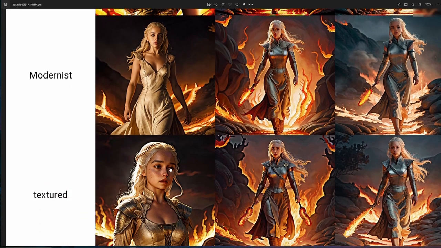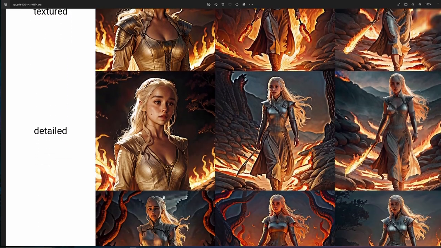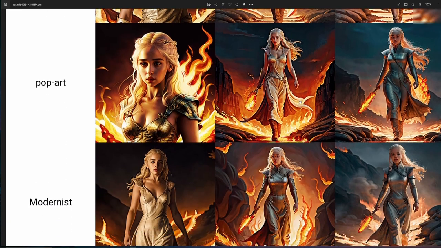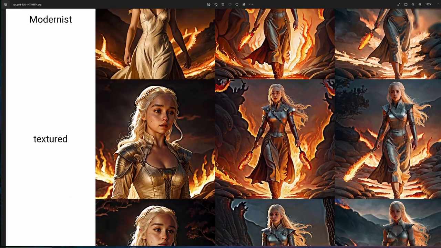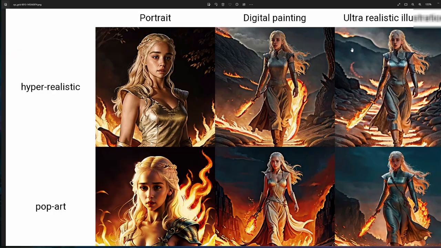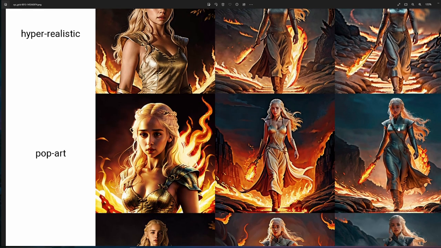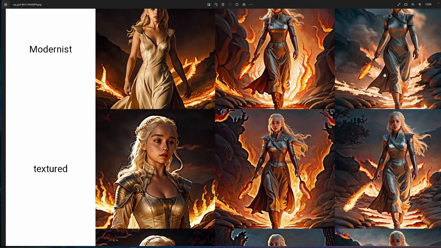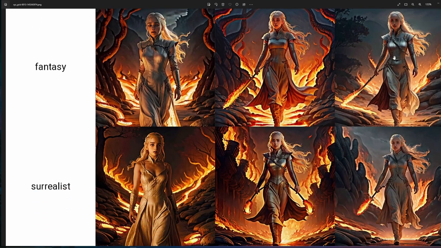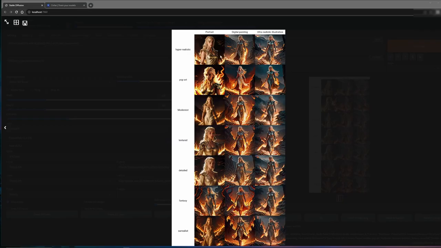The portrait seems to create different images almost every time. The digital painting seems less impacted by some of the prompts than others. And the ultra realistic illustration seems to have the least amount of impact by the various styles we can add on. They're all interesting, but we really should only choose one going forward. If we start hanging on to too many variables, we're going to get into a three-dimensional matrix here.